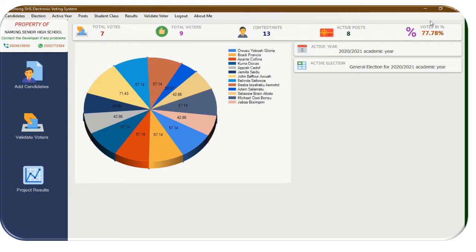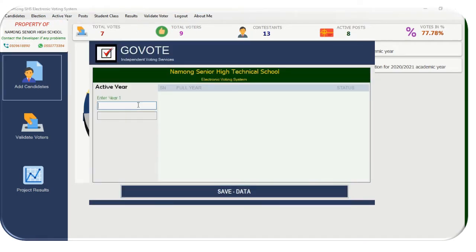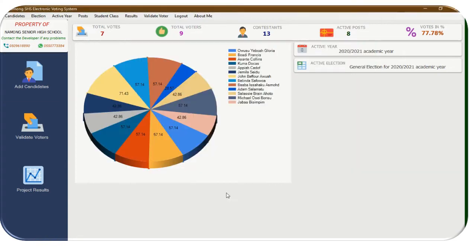So this is it. Looking at the system, let's check something here. This is election. This is what's active here. So now we can set an active here. This is how we do it. 2020. So you see, that's it. Then we click on save and it will save.